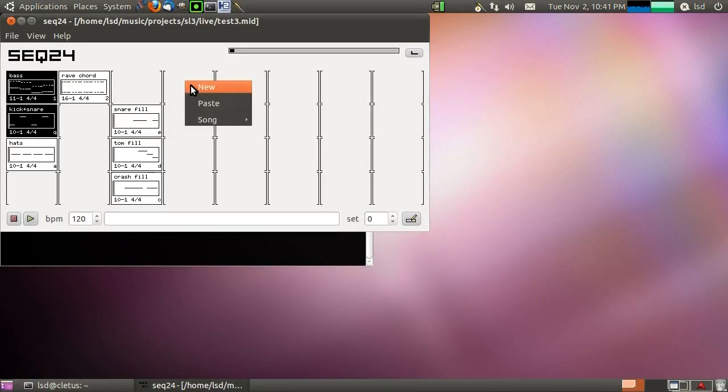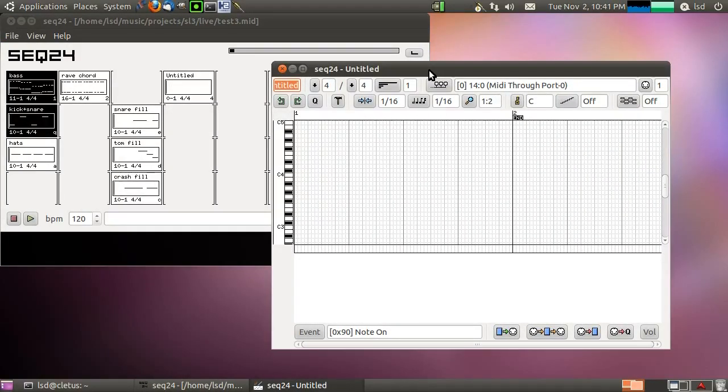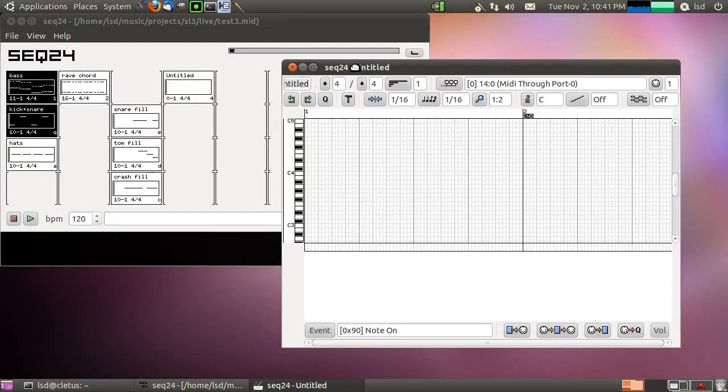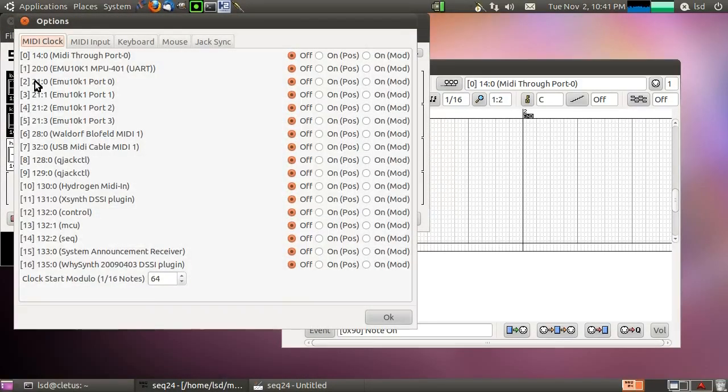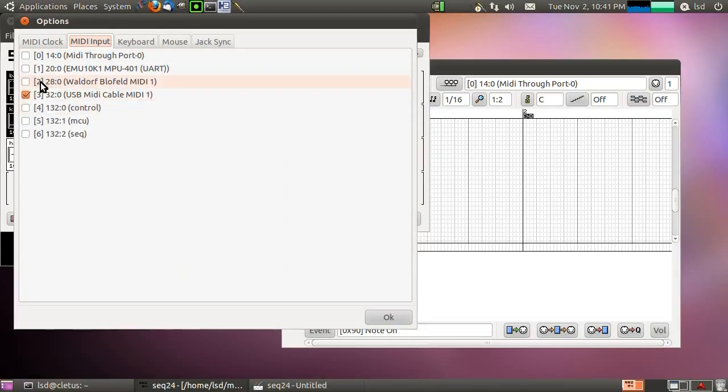Now, there are two ways you can edit or input data via a MIDI keyboard. I've just created a new pattern. The first is via step sequencing, which is pretty straightforward, really. It's just stepping along, entering notes one at a time, rather than trying to record a sequence. What we'll do is go into the options here, MIDI input, and make sure that you've got a tick box next to your MIDI input device. So this is the USB MIDI cable that's plugged into my keyboard.